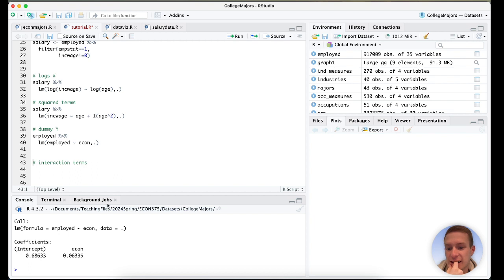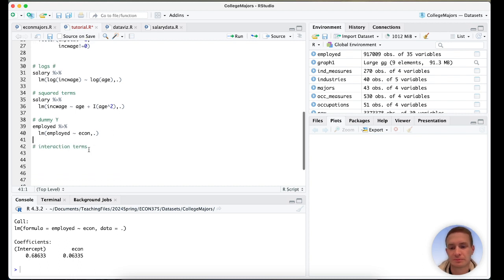So this says that having an econ degree as opposed to the other degrees represented in the data is associated with an increase in the probability of being employed by 6.3 percentage points. Non-econ degree holders, 68.6% of them are employed. That's what that shows. And we did it, dummy wise. There we go. Last one, interactions.